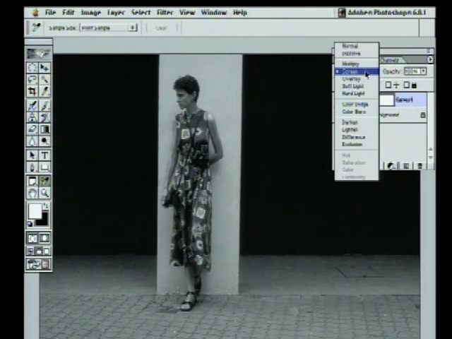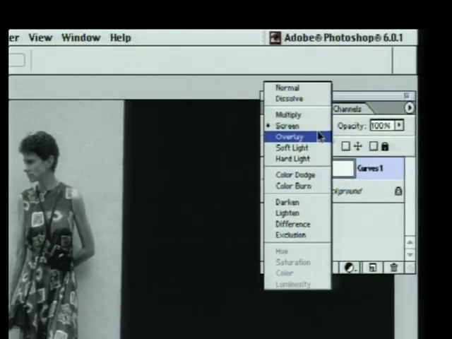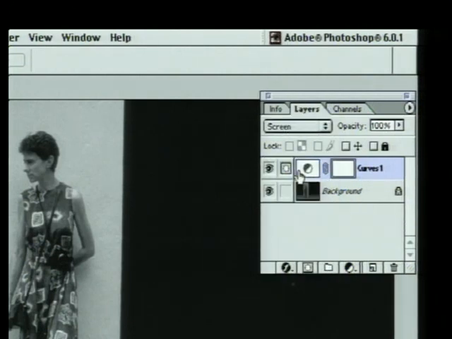What's great about these blending modes, and I'll continue talking about these, overlay, soft light, and hard light are actually a combination of screen and multiply. And what they'll do is they'll darken the darks and lighten the lights to varying degrees. So depending on the effect that you want, you would experiment between overlay, soft light, and hard light. I don't want to darken the darks in this case, so I'm going to stick with screen.